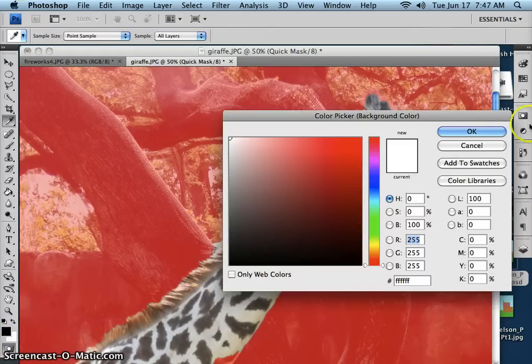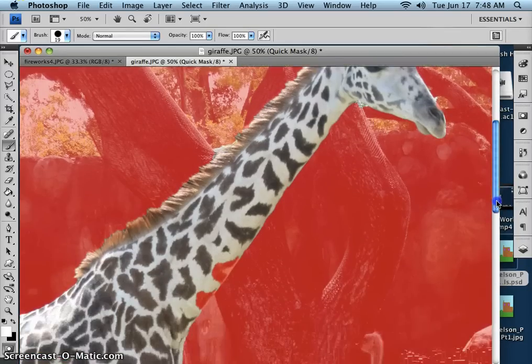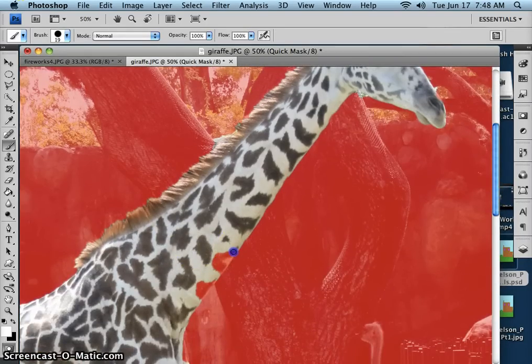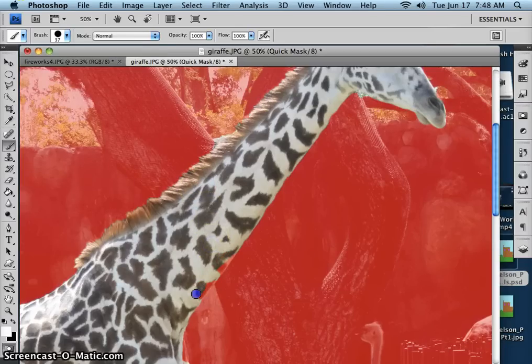Now, if I hit this arrow, it toggles back and forth between white and black as the foreground color. White will add to the selection. Okay, so you can see some of that red disappearing around his face and around his mane here. And as I scroll down, I'll check. So there's more red here, and I can use the white to get rid of that. And I might want to increase my brush size a little bit. It'll make it easier for me to work. Okay, so I got to get rid of that red, and then it becomes part of the selection.